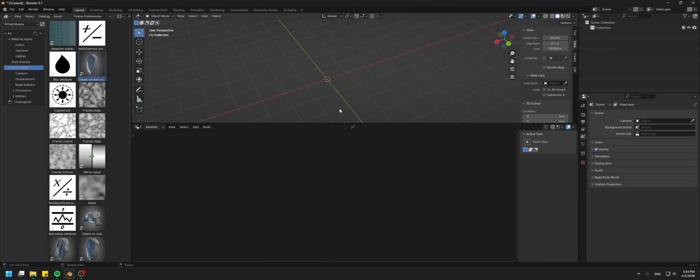Welcome back, Lance here, and in this video I'm gonna show you the process of creating a complete rock from start to finish. So let's get started.